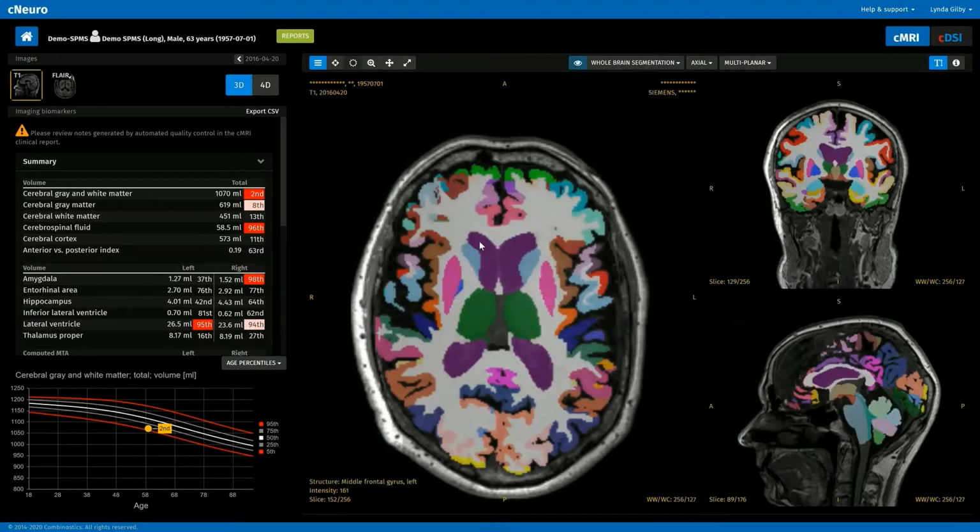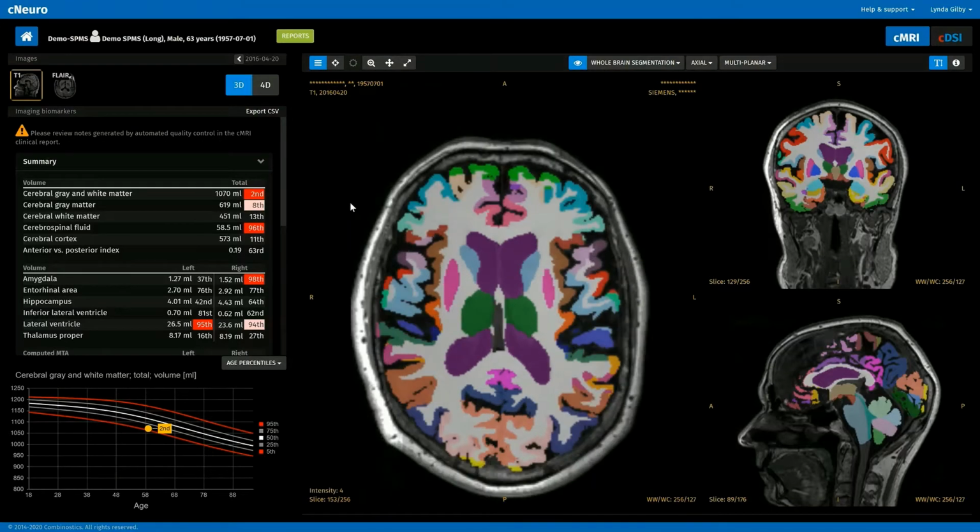cMRI segments 133 regions of the brain and calculates the volumes of each region and compares them to normative data from about 1,500 healthy controls. It can be used for any disease where you want to quantify volumes from T1 and FLAIR images.